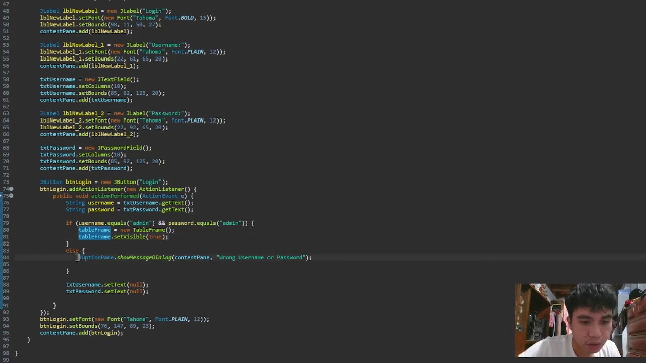if the user puts a wrong username or password, a show message dialog will automatically appear on the screen saying wrong password or username. Then after that, we set the text password to null, and that's it.